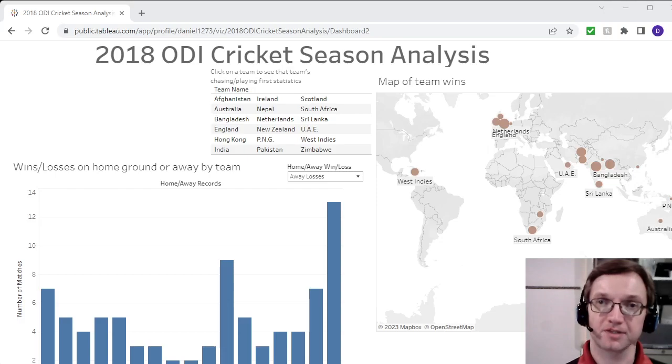Hello, my name is Daniel Schindel, and I'd like to walk you through this dashboard I created in Tableau showing a few of the features of the 2018 season of international cricket.